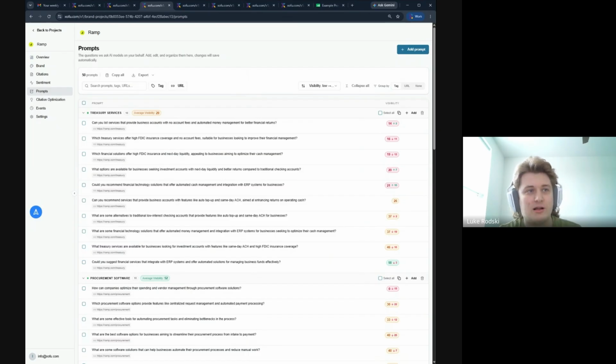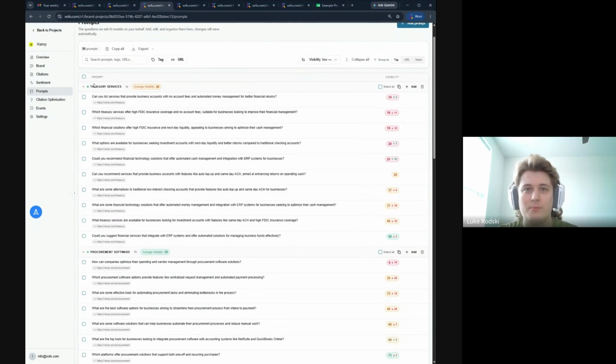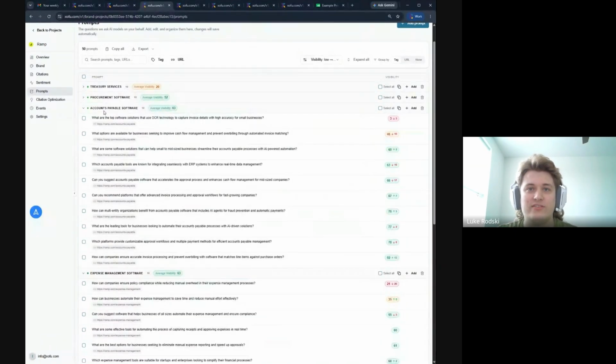So when you first create the project, you might generate a prompt set and then later decide that I want to remove some of the prompts, add new prompts, update the text on some of the prompts, and all of that can be done here. So we have all of the prompts grouped by the tags that we've assigned to them. So these are the different categories.